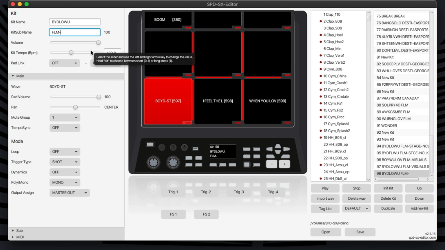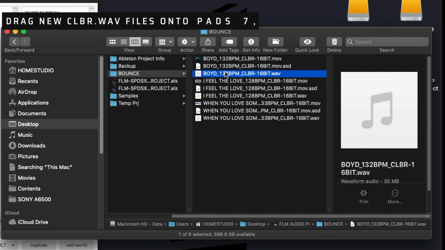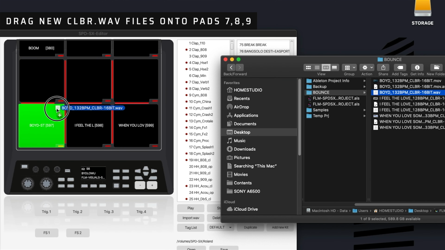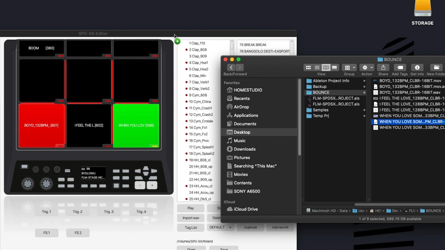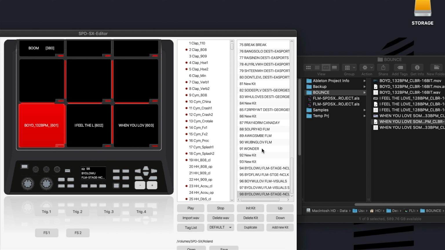And we're going to change the kit subname to FLM Visuals Stage. Now we're going to go back to our Finder and we're going to drag our newly created WAV files, click left, band right WAV files, onto the same pad configuration that we just created in the previous kit, the stereo kit, for the standalone version.